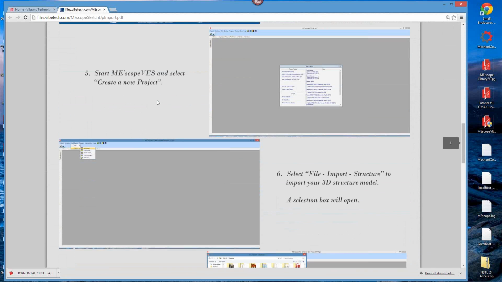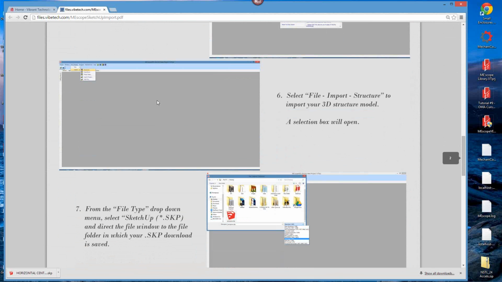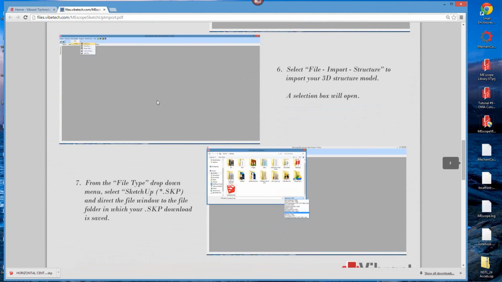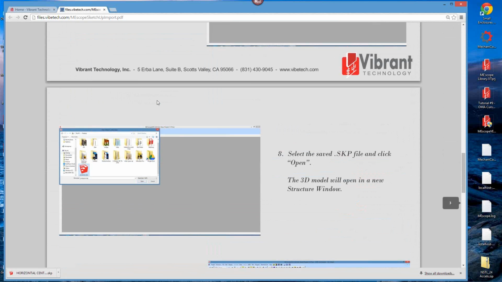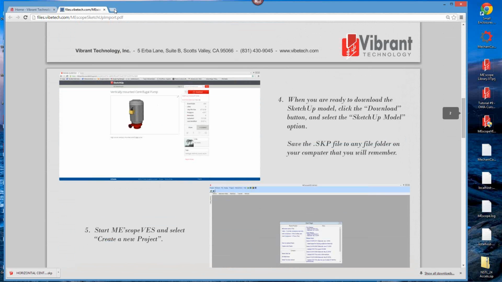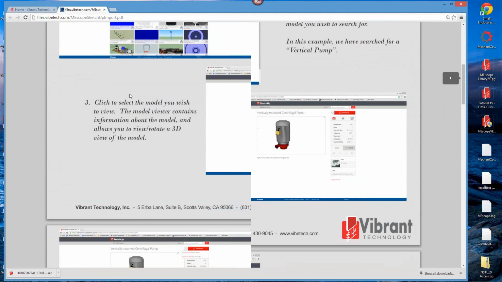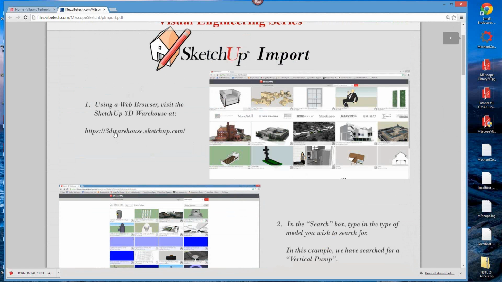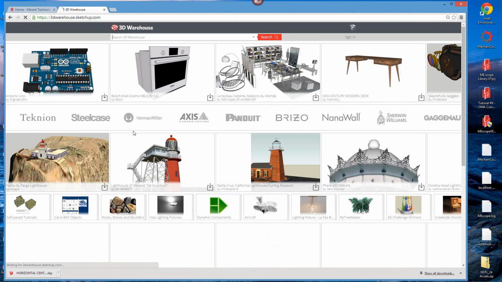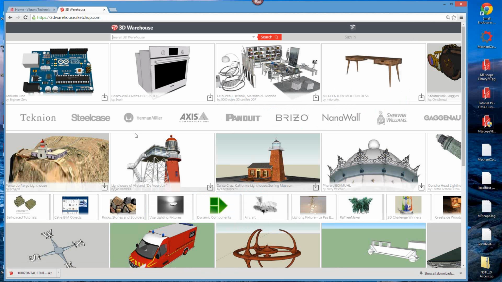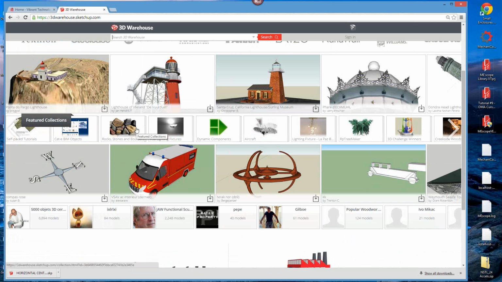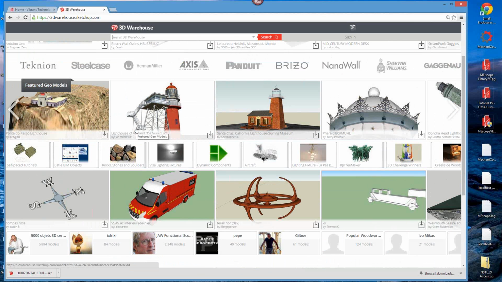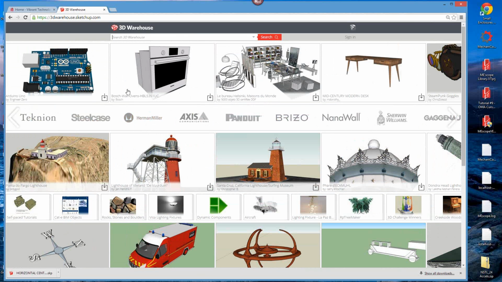So let's try this out, and you can see down here a blank ME-Scope work area, and then we'll import the model into ME-Scope. So let me go ahead and do that. I'm going to go to the 3D Warehouse here, and there it is. I've clicked on it, and it's brought me into the 3D Warehouse. You can see there's just many different types of 3D models, and there's literally thousands, and it keeps growing all the time. But let's go get something that's perhaps more appropriate for engineering work.